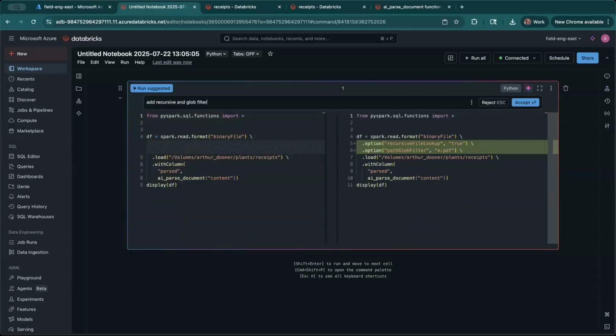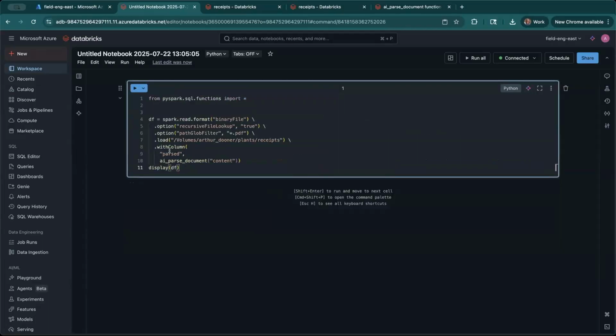It did. This is what happens when you use Spark for 8 years. You know these crazy things. So now we've selected just the recursive files, so all the subfolders, Arthur and Hannah, and then the glob filter, which is saying all PDFs against this folder.